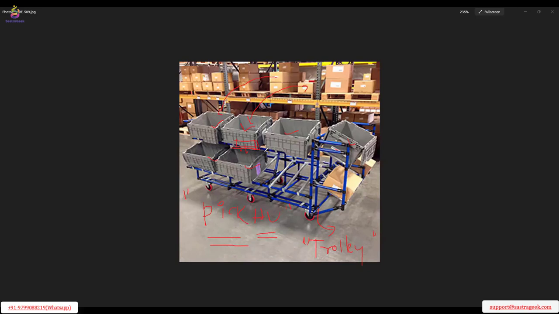Since you are picking, the terminology is called pick HU. HU means a handling unit. As I said, handling units may be a box also. Even a trolley is a pick HU. I can assign the entire trolley. I will print out one HU label, then attach it to this trolley. Then I treat the entire trolley as a pick HU.